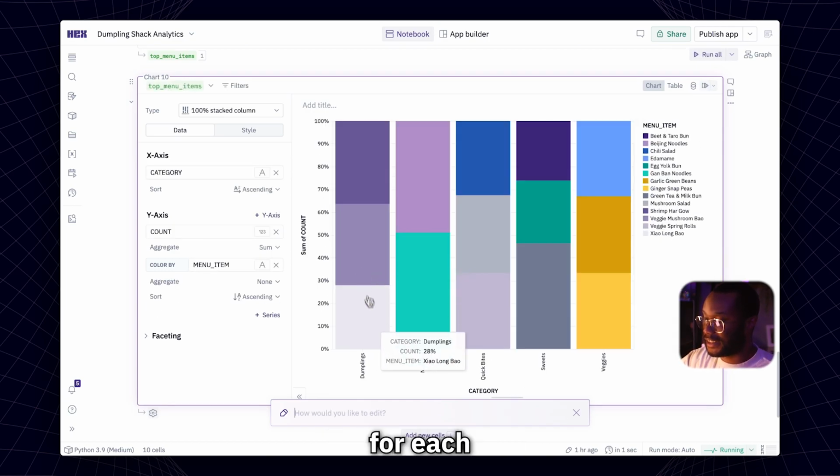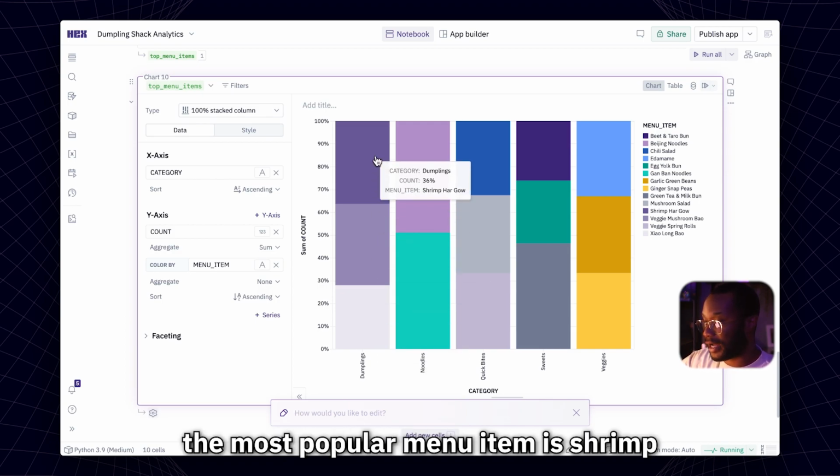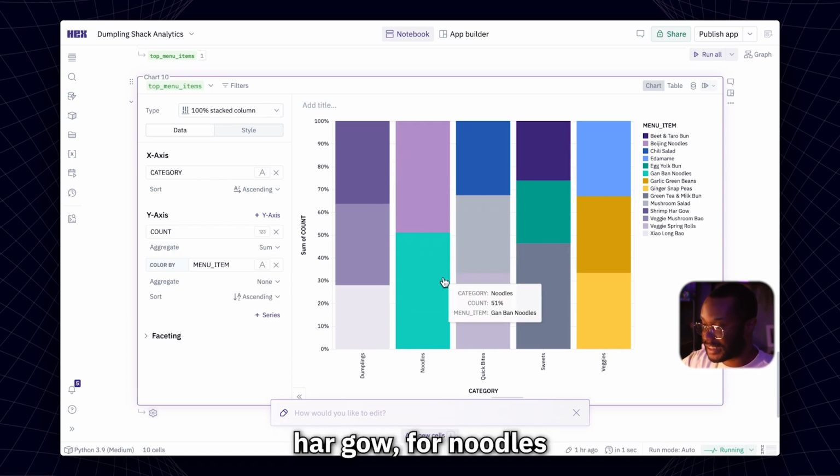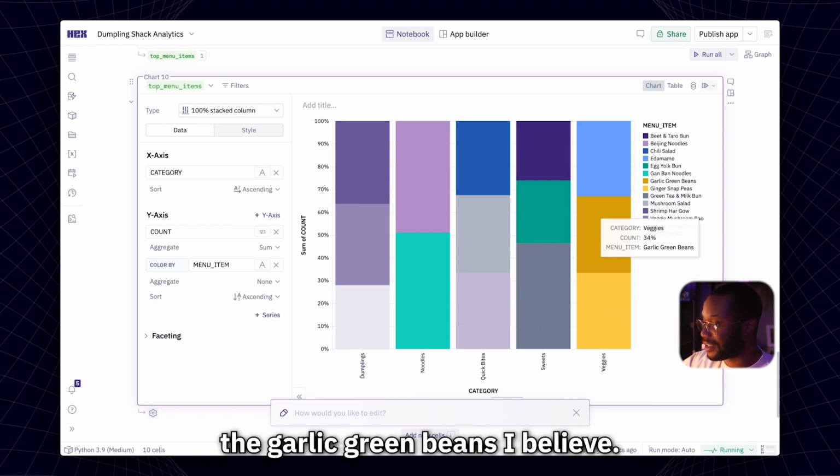So it's showing me that for each category, like for example, the dumplings, the most popular menu item is shrimp pargao. For noodles, it's gonna be the gan ban noodles. And for veggies, it's gonna be the garlic green beans, I believe, yes.